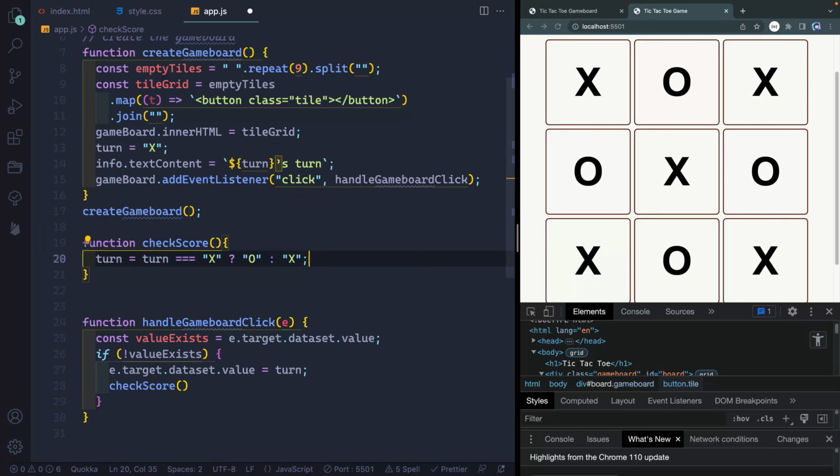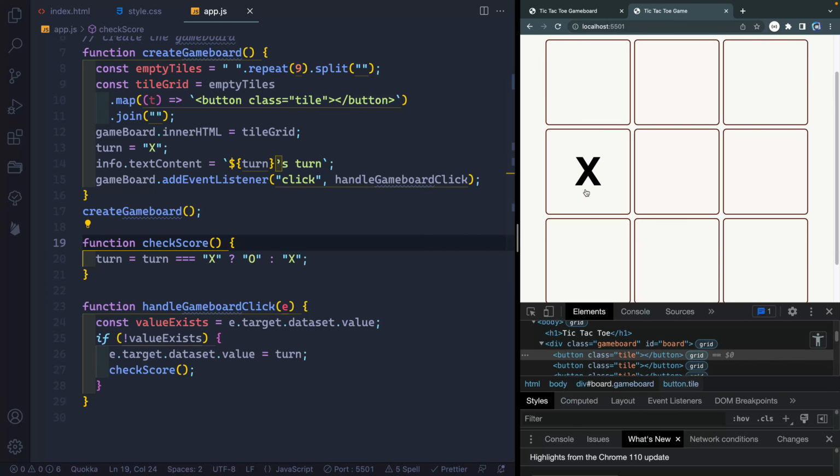Let's go ahead and paste that turn back in. So for now, this shouldn't change anything. Just as I click, it should toggle in either direction. But what I actually want to do is check to see if any winning combination has already been hit. So if we think about it, what are my winning combinations? Well, it's across here, across here, or down, down, down, or this way, or this way. Those are the only ones that are possible.